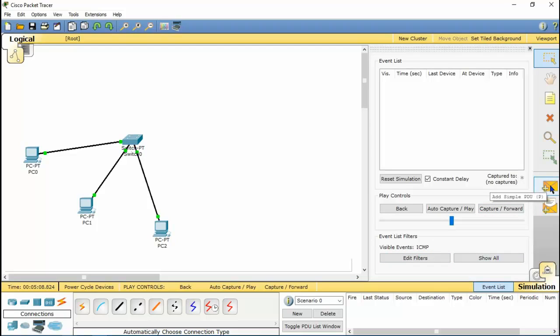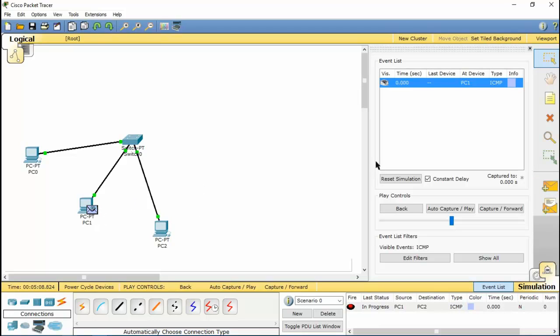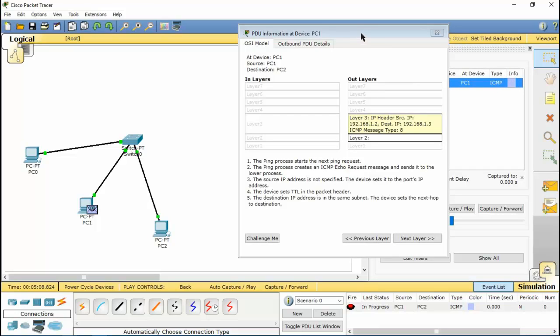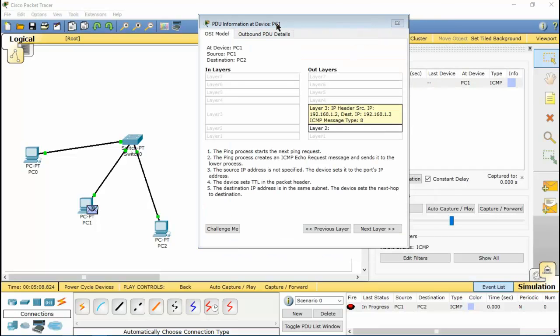I will try to add a simple PDU here, the icon, the closed envelope, and I will choose the sender. The sender is PC1, and the receiver will be PC2. Here we can see there is an icon, which means the packets and the data will be sent. After that, we will see the event list. There is a new item on the list. You can click the colored box here in the Info tab, and it will display the PDU information of PC1.